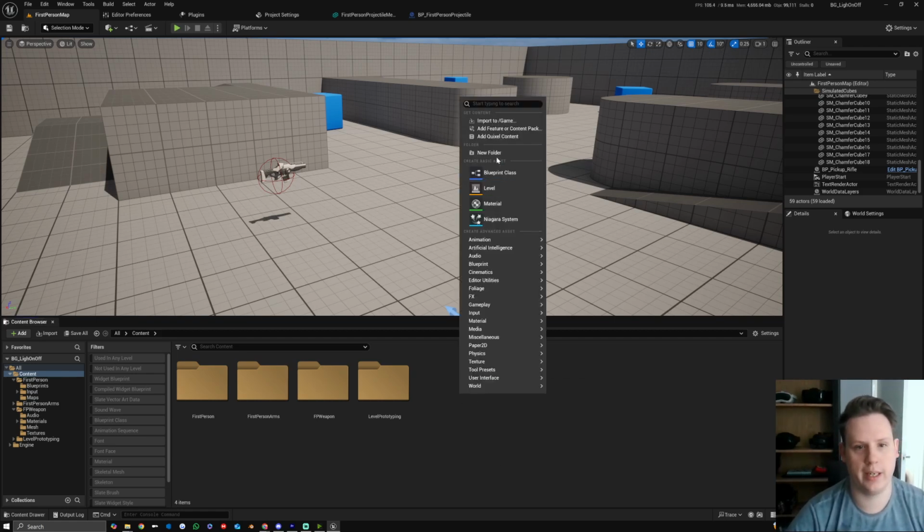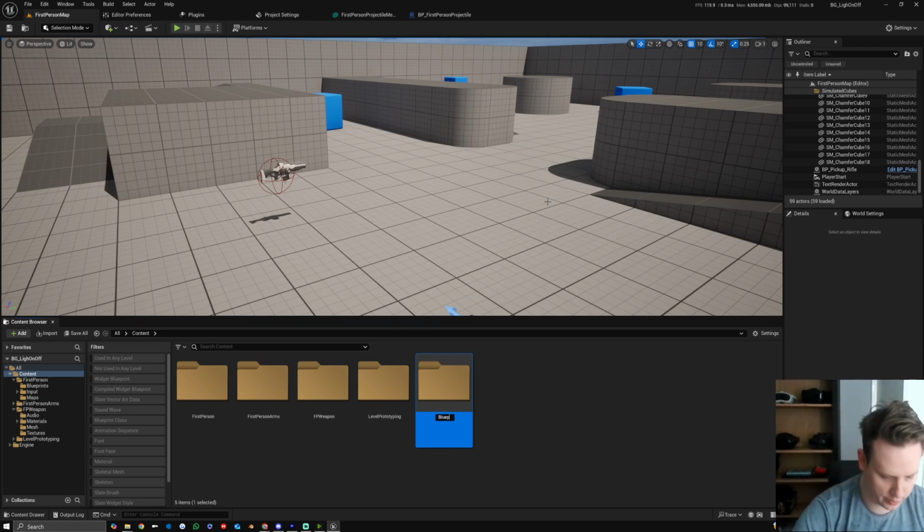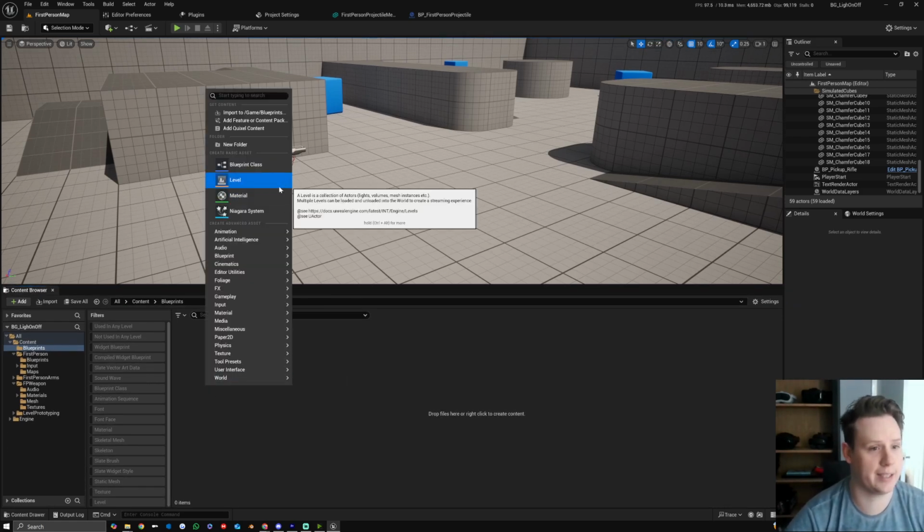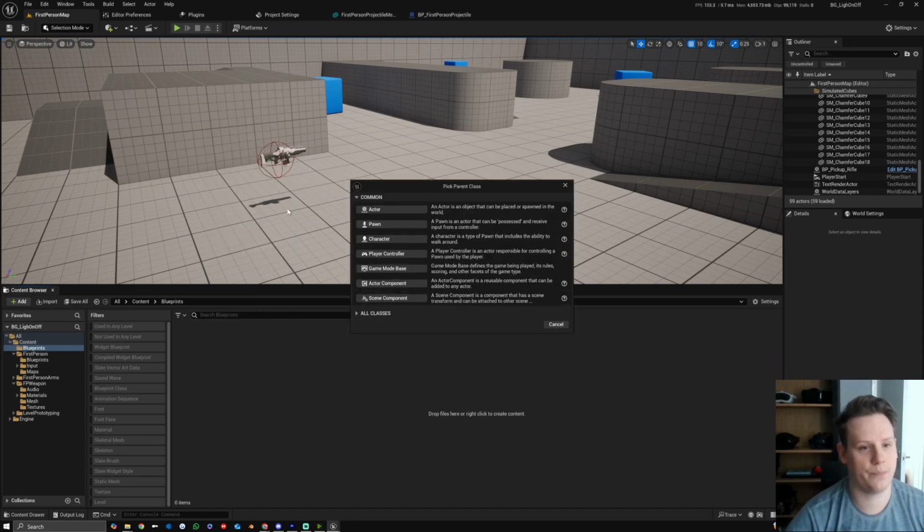So what we're going to do is create a new folder. We're going to just call this blueprints. Then in here, we're going to create two different actors. So we've got a blueprint class, which is our actors. This is an actor as a container to store logic and different elements, static meshes, lights, that kind of thing.